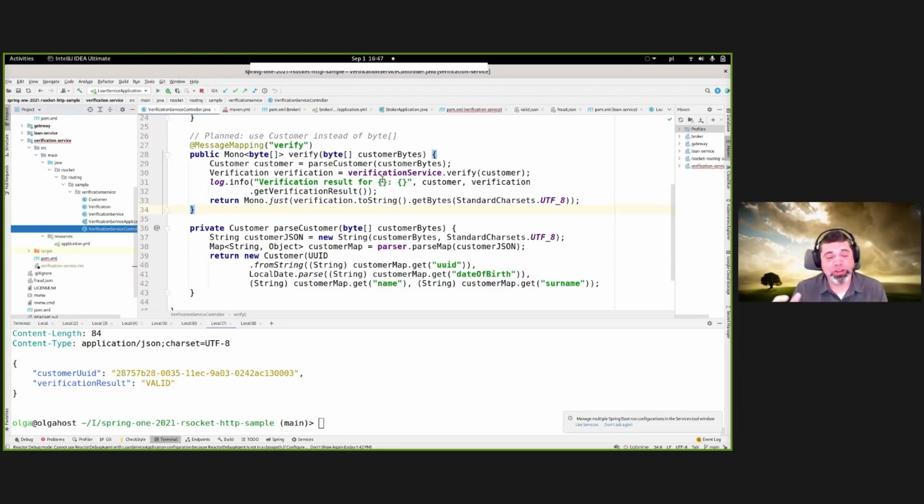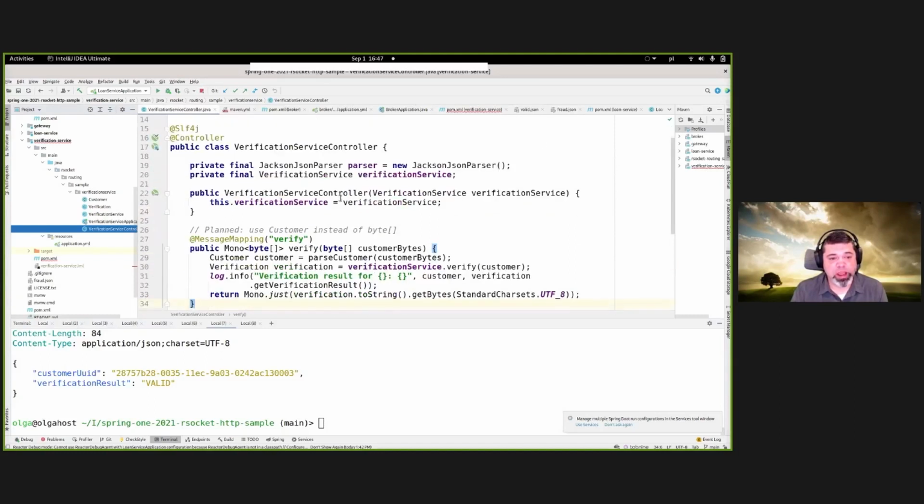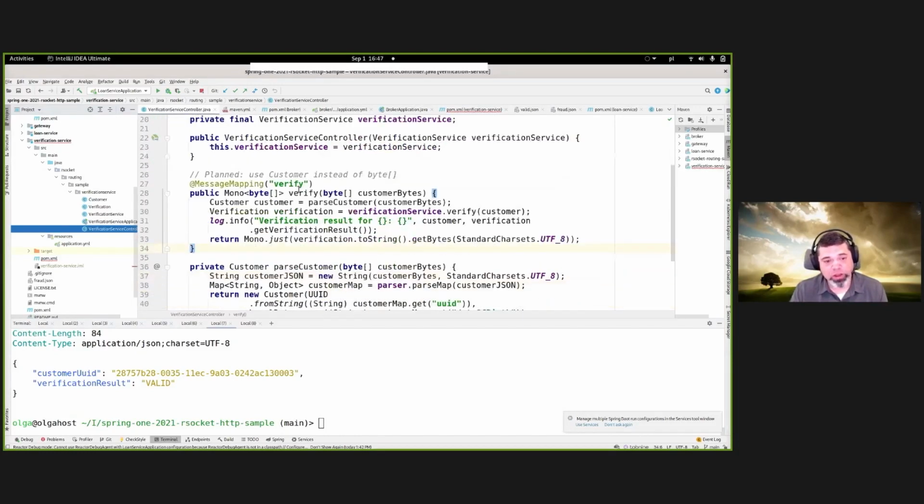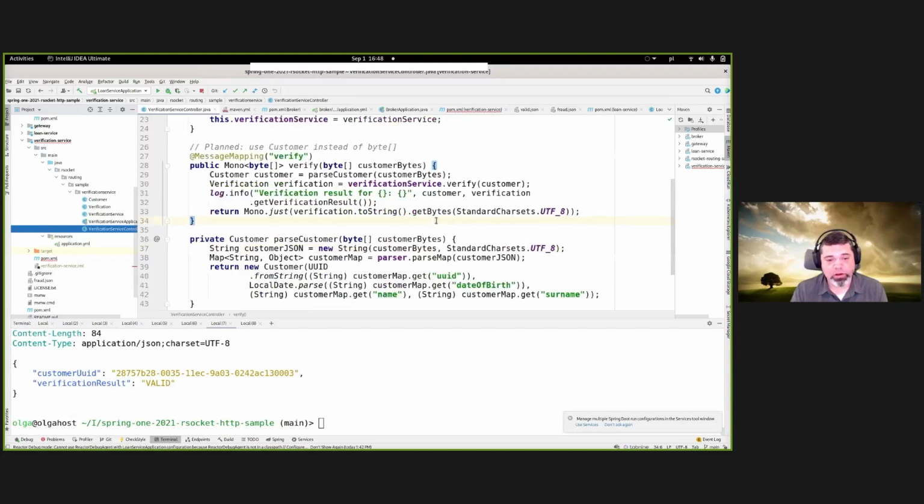So in this case, this class is a @Controller. If you scroll up to the top real quick, so Spring @Controller, and then we used @MessageMapping, which comes from Spring Framework, and when it's coupled with RSocket, this is how you can write a simple RSocket message-based service.